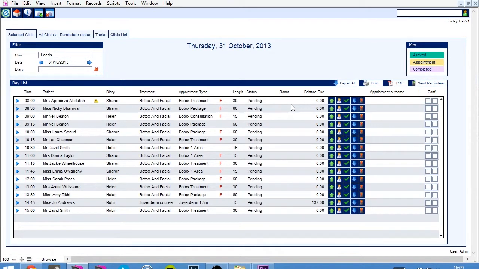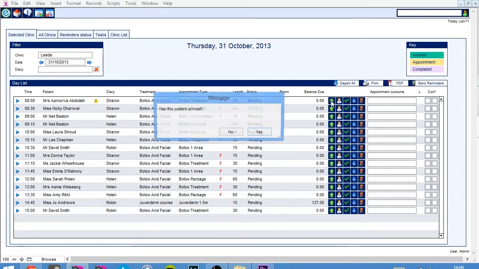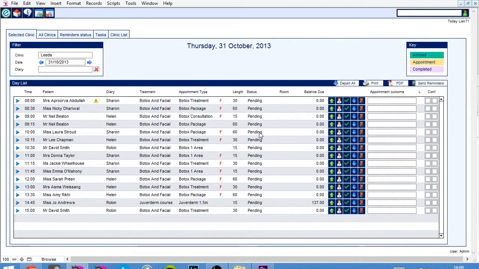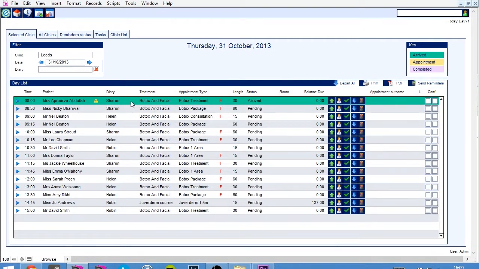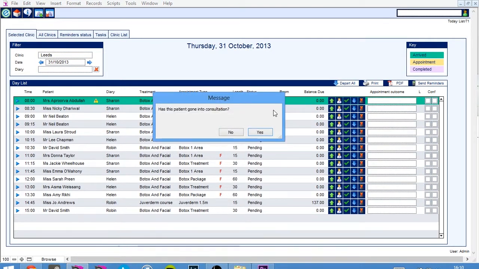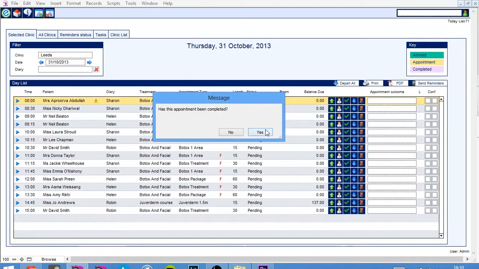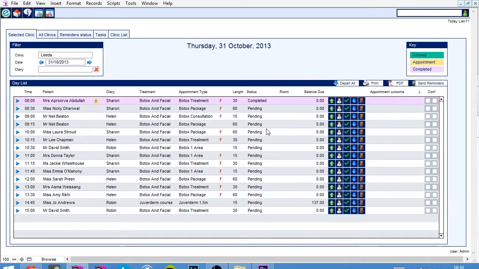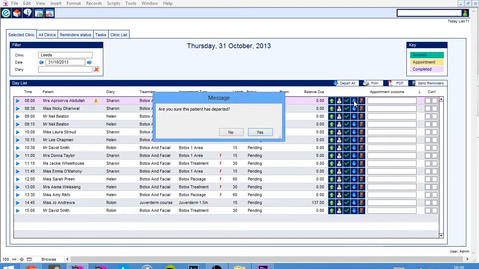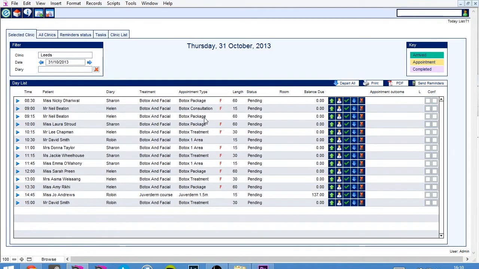So when a patient first arrives for their appointment, they've come on site. So we can click this button here, the first of the 5, to arrive them. We can see there that the colour has now changed. When the patient goes into their appointment, you can choose the second button here. The colour changes again. Once their appointment has been completed, you check this button. And then once they've left the site and departed, you can select this button here, and they'll be taken from the list.